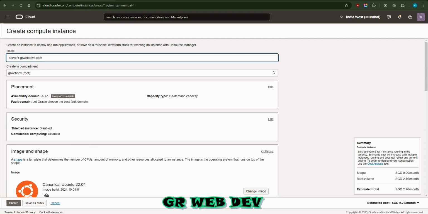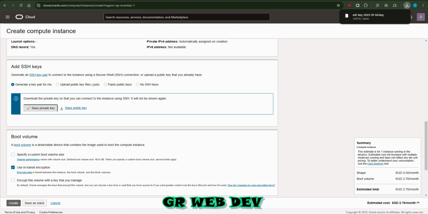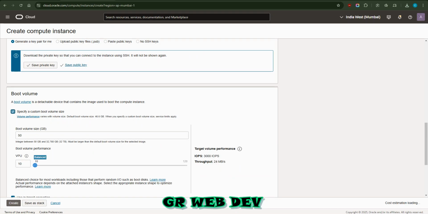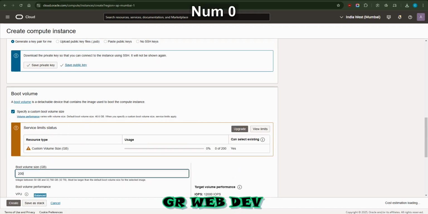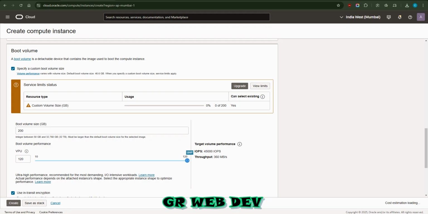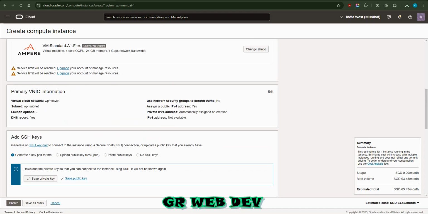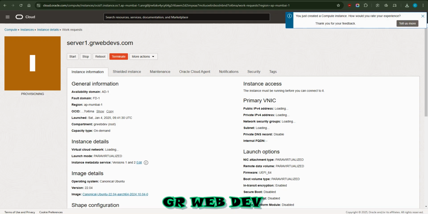Make sure to set your server name like server1.grwebdevs.com, and now go there, save the private key, save the public key, and specify a custom boot volume of 200 GB. In the free account you get 200 GB for free, and set VPU to 120, the max, to get the maximum performance. Now you will click on create. Now it will create it. I'm happy and it's now working.